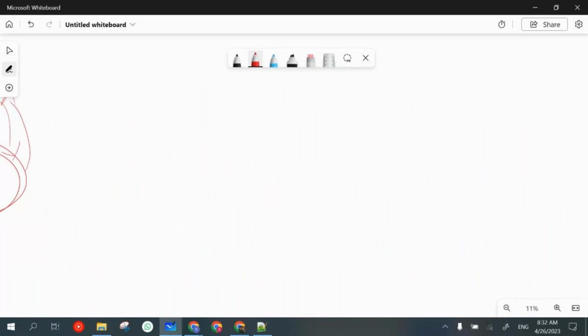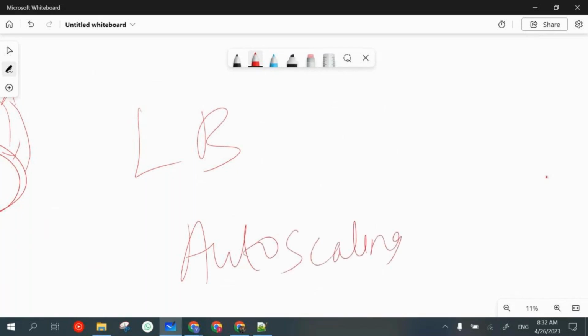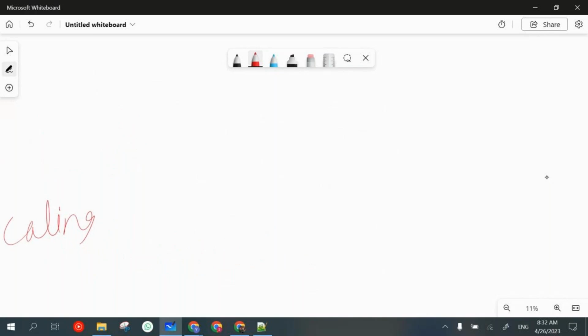And this is handled by two things. One is the load balancer and the other is called auto scaling. So how do they perform? How do they help? So now let's say.